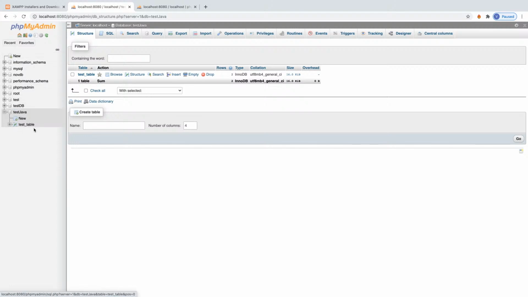Once the database is created, then from the database we can create a new table. The Wi-Fi is gone too. Okay, that's fine.